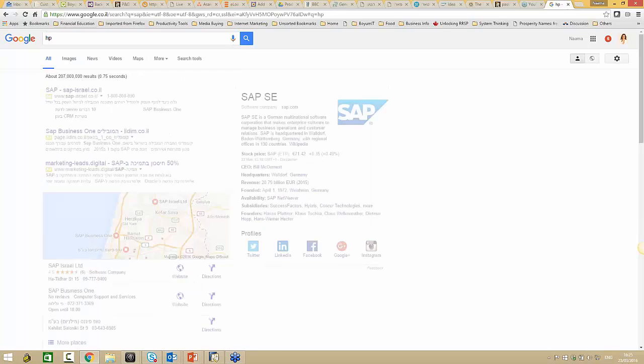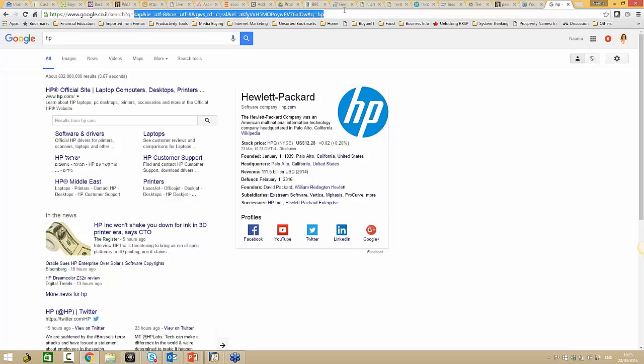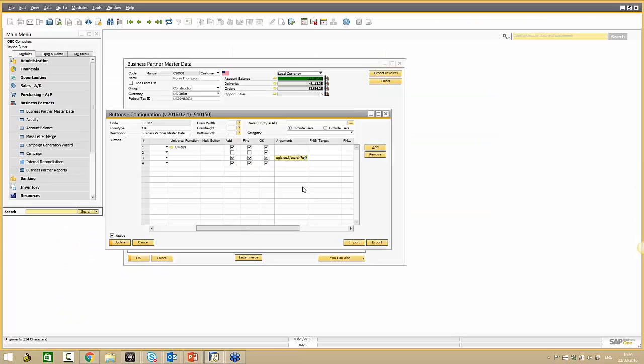Why am I showing you that? Because now it says here, let's do HP. It will search for HP, and like that, if I change anything in here, it's going to change the search. Once I understand that logic, I'm just going to copy that URL, and I'm going to paste it into the button.